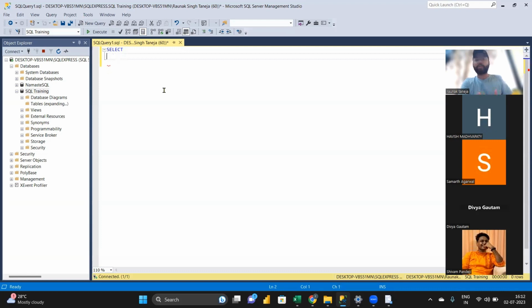So the format which I follow is that every keyword, this SELECT is a keyword. As we discussed in the last class, it's also a DML command. So every keyword which I use, I keep in uppercase, and the rest of the query I try to keep in lowercase.